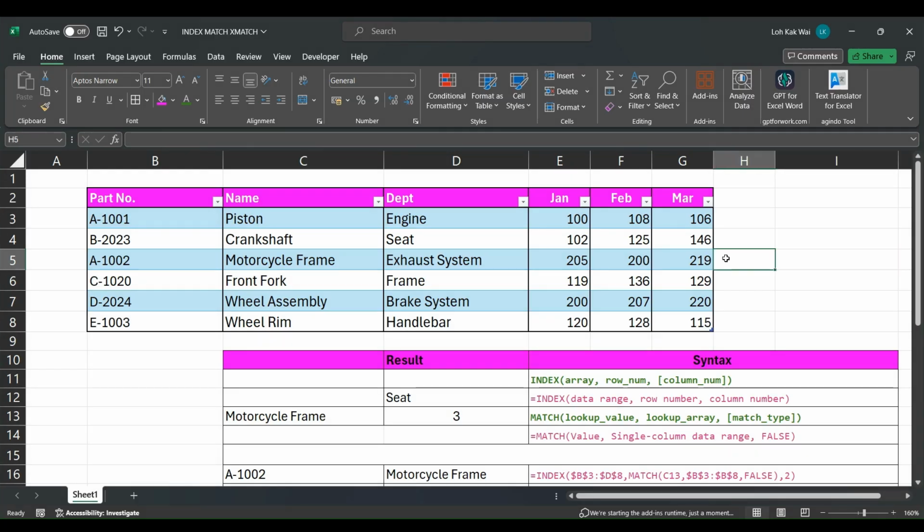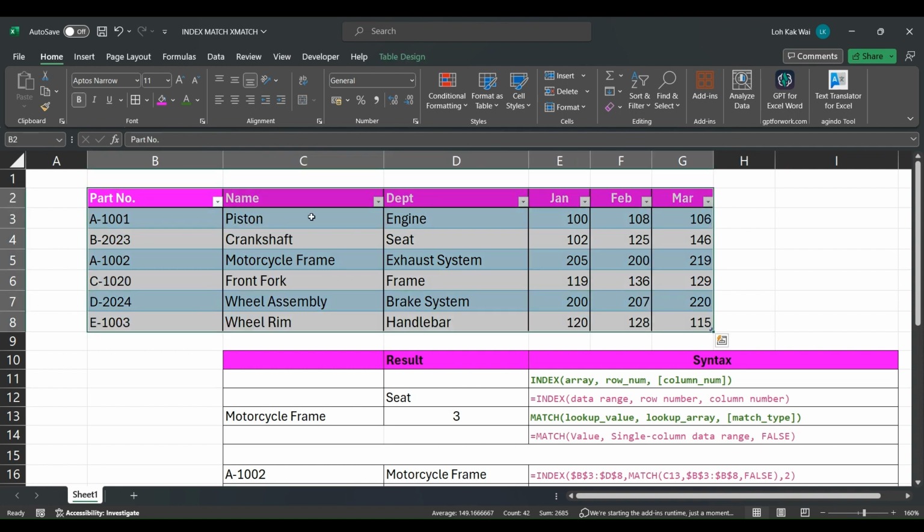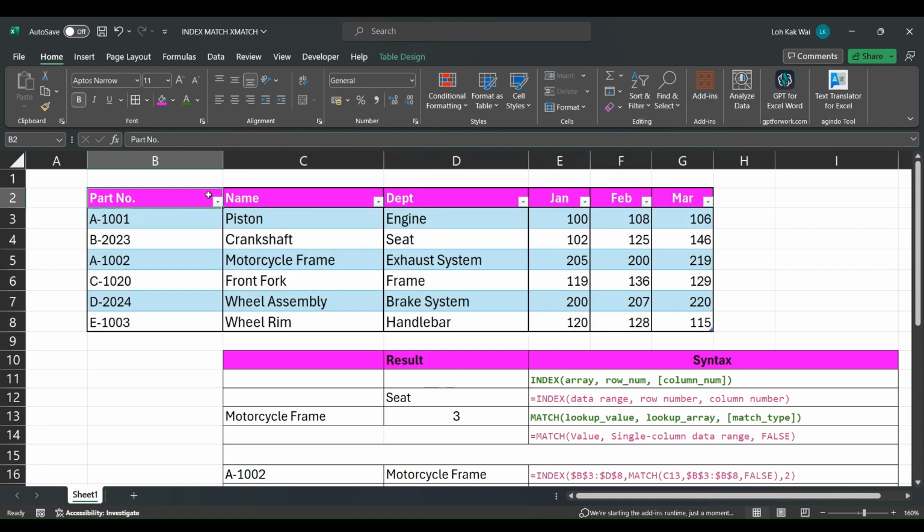Let's see the difference between these functions. We will start from the individual functions and move up a level to combine the functions. We have a sample table tabulated with monthly sales numbers. First, we work by separating the INDEX and MATCH functions.